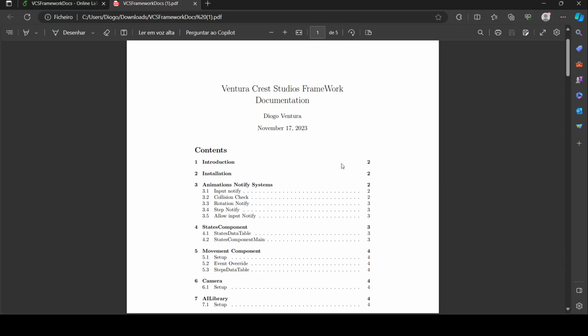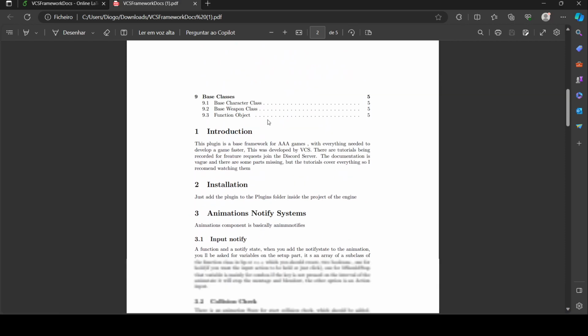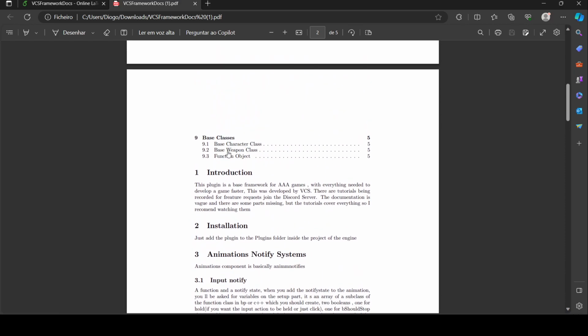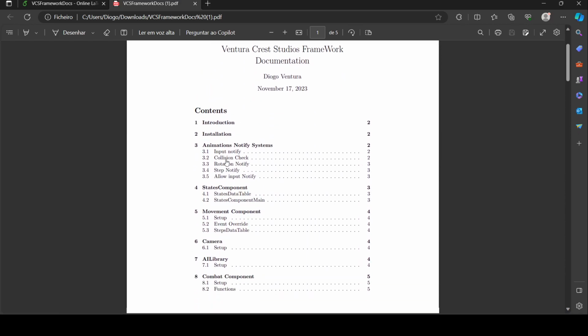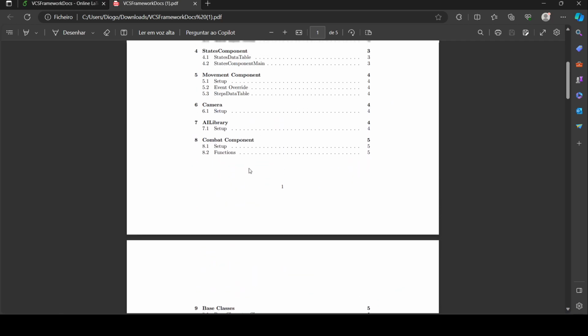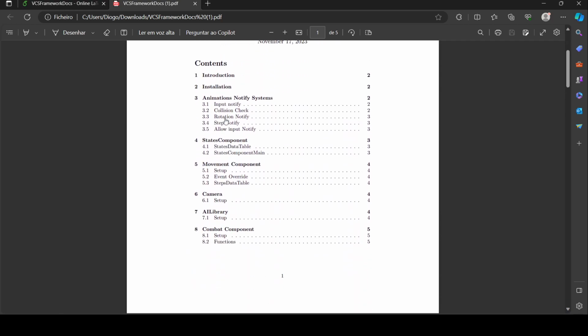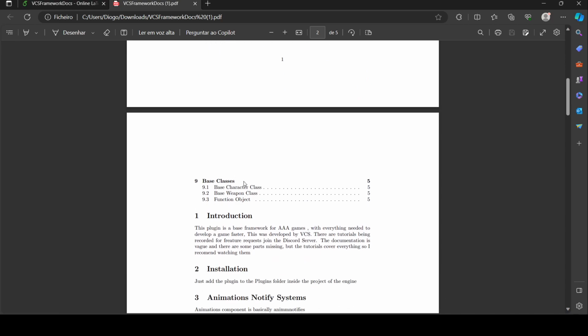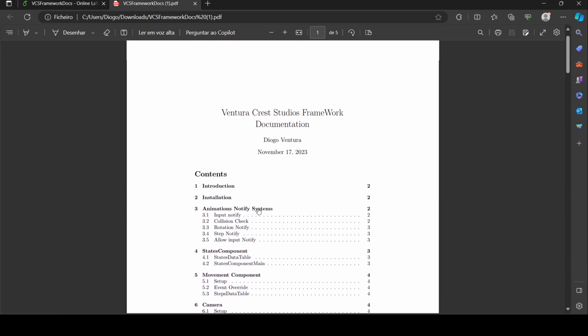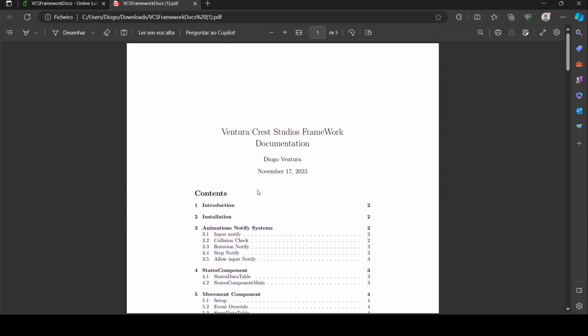Okay, so in this video, we are going to introduce you guys to the framework. We are going to start by showcasing the documentation. The documentation you are seeing right now is incomplete. There are some missing sections. If you are seeing this on launch, or if you are seeing this later, it is really incomplete because I'm going to add more things based on feature requests.